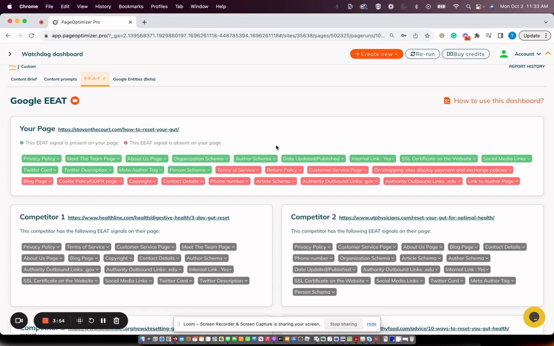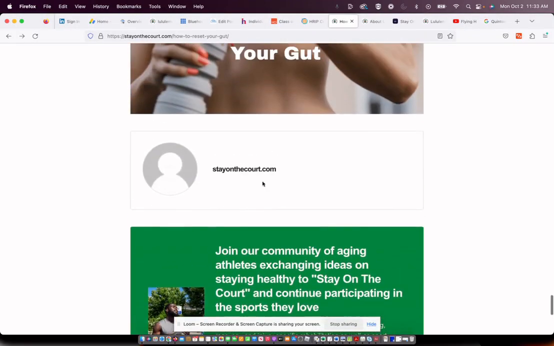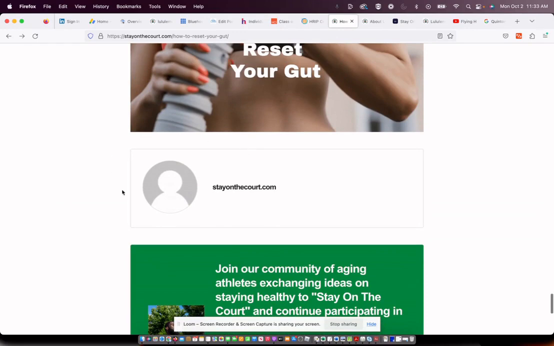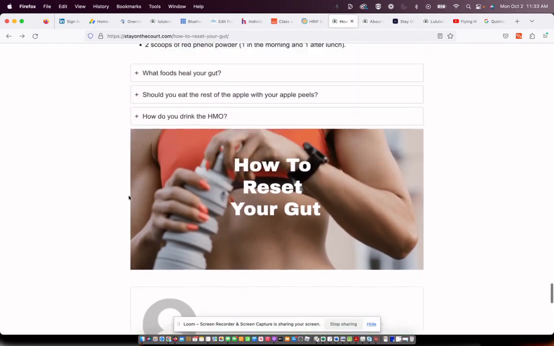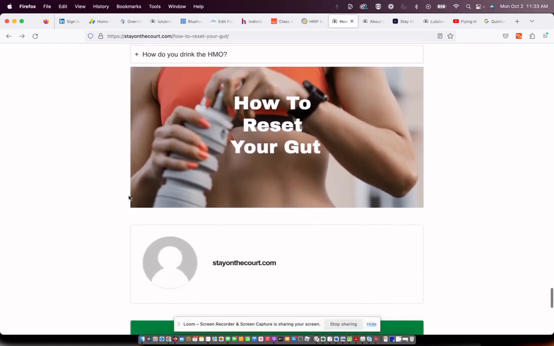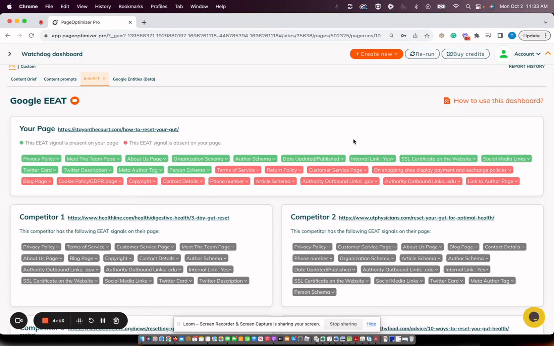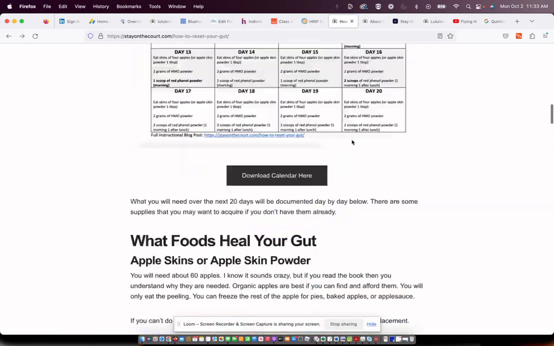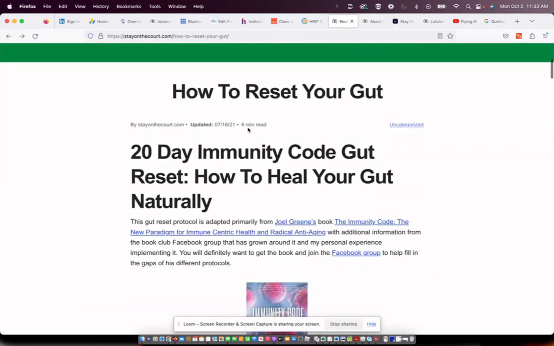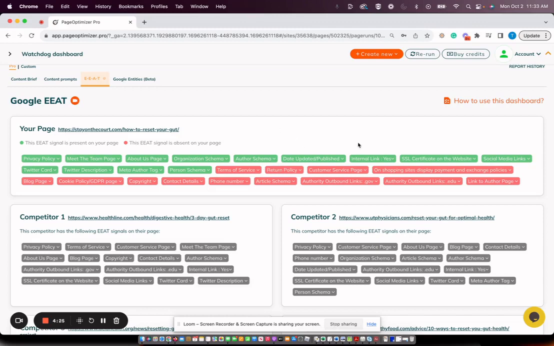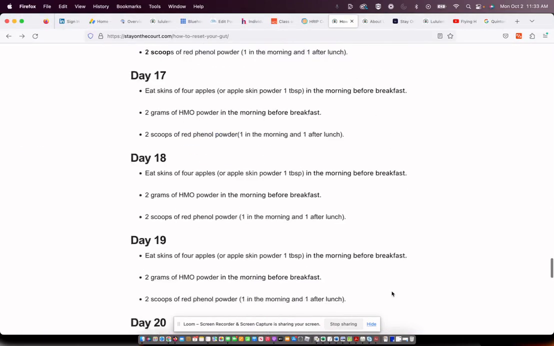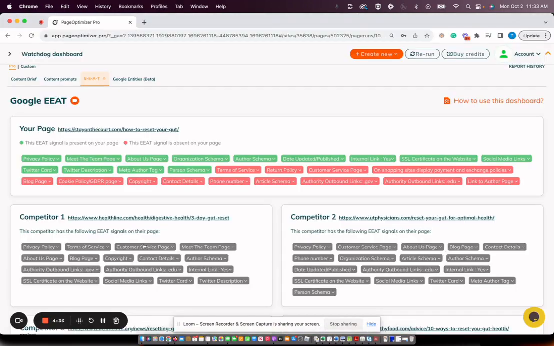Author schema. The theme I use does deliver this little area here. I use Carbonate from a guy by the name of Matt Giovanisi. I don't think he's supporting Carbonate anymore, but I still use it because it works pretty well and is fast. So I think that's giving me my author schema. Date published and updated is in the theme as well. Let's see, internal links: you have lots of internal links, that's good. I have the SSL certificate, fantastic.